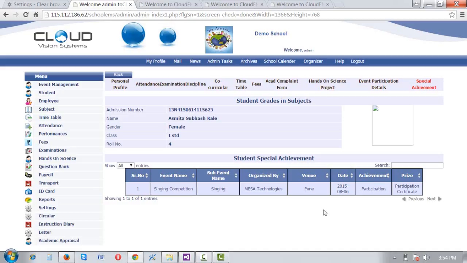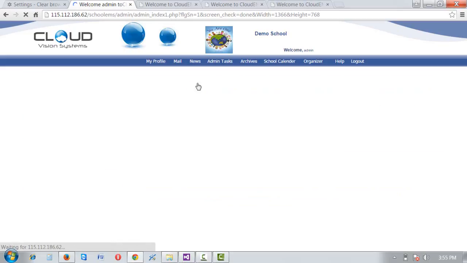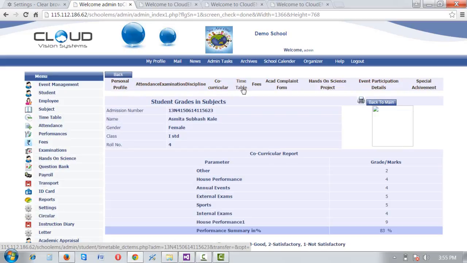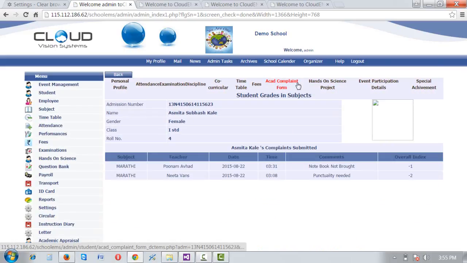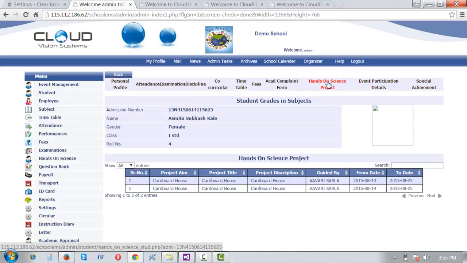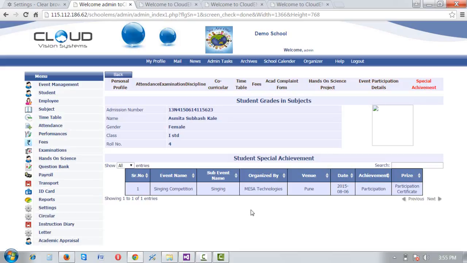So all the records submitted from the academic appraisal records will be displayed in his or her profile, and we can get the detailed information of the students, of his performance, disciplinary records, co-curricular records, timetable of that student, fees records, academic complaint form, hands-on projects in which he or she is included, event participation details, special achievement, etc. All the information where the student has been included will be displayed from his or her profile.